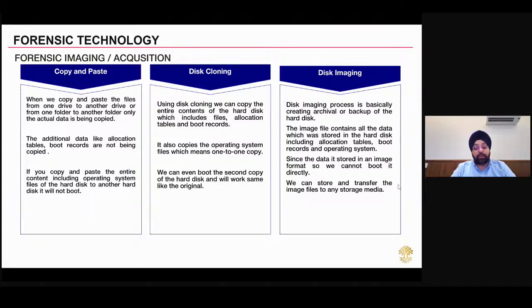But the challenge with disk cloning is that, let's say you have cloned a disk and you open an Excel file or a PDF file. The metadata of the files will be changed. Changing this metadata will also lead to tampering or modification of data, which will raise a question on admissibility. So 95% of the time, in a forensic procedure, we do disk imaging. From the disk image, we then extract the data for review.